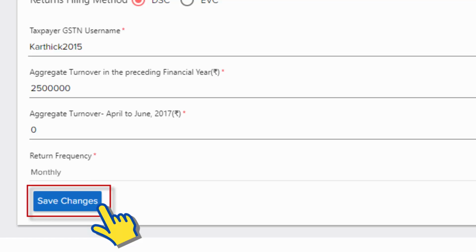Save the details of GST settings. Make sure to do GST settings for all the clients similarly. Thus GST return filing can be handled for your client.